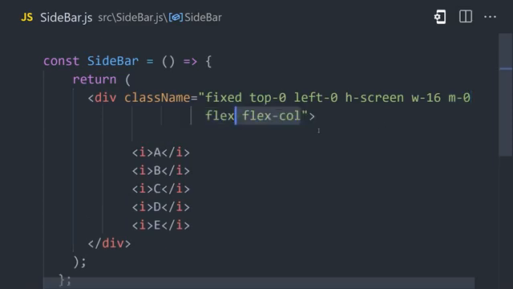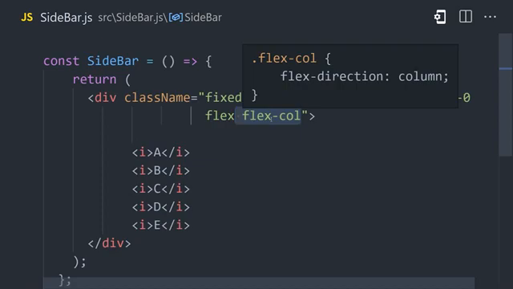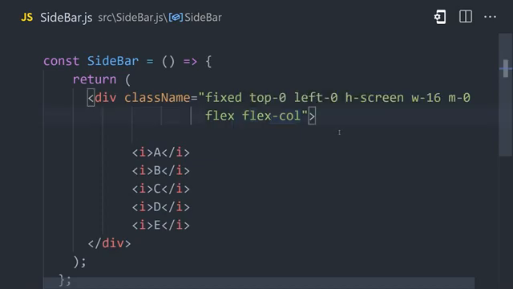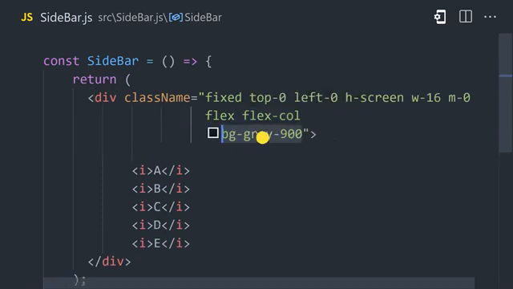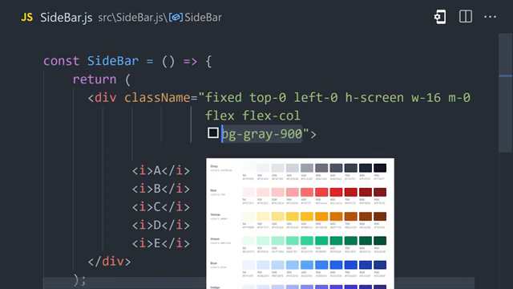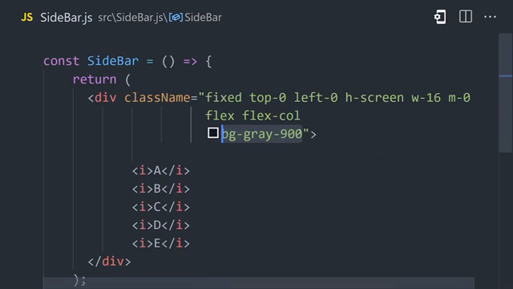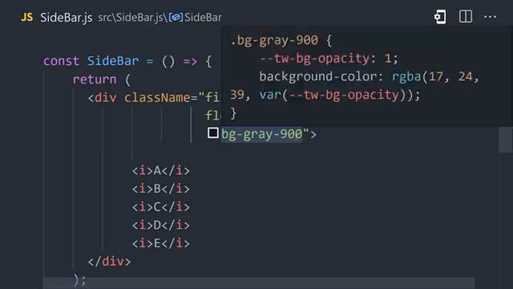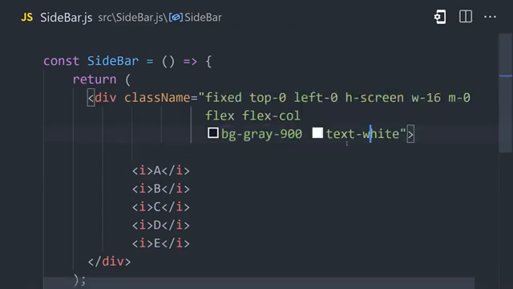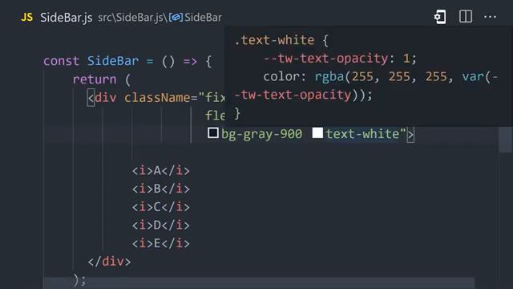Now we'll add flex and flex-col to position the elements inside of it. And finally, we'll give it a background using bg-color, and Tailwind has a huge color palette with 9 different shades for each color built into the framework. When a color starts with bg, it will be applied as the CSS background property, and when it starts with text, it will be applied as the color property.